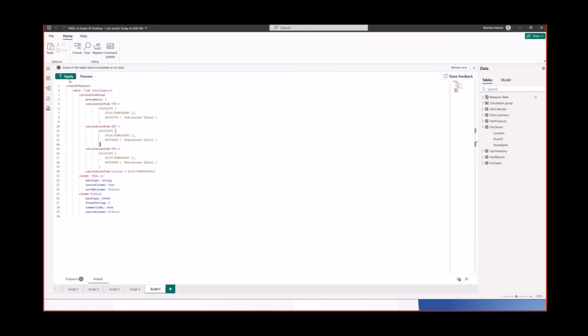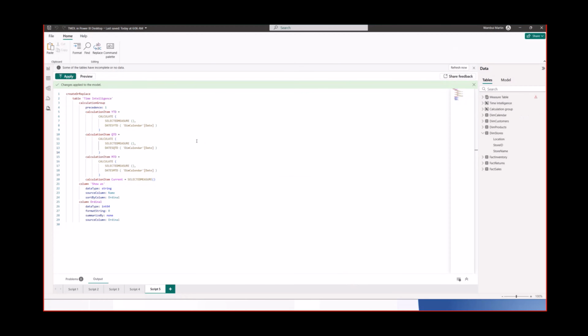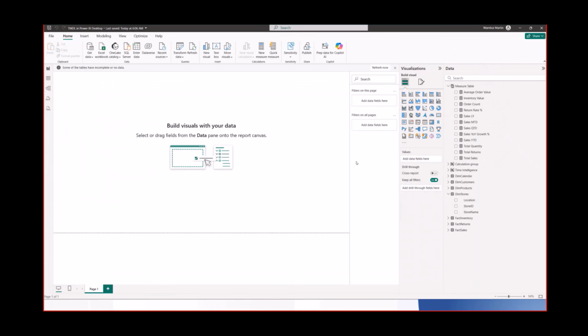So I click apply and see whether it works. They're saying one more calculation group tries to be created. Just click refresh here and then see whether that will go away. So we are done with that. Let's go back to our report view.